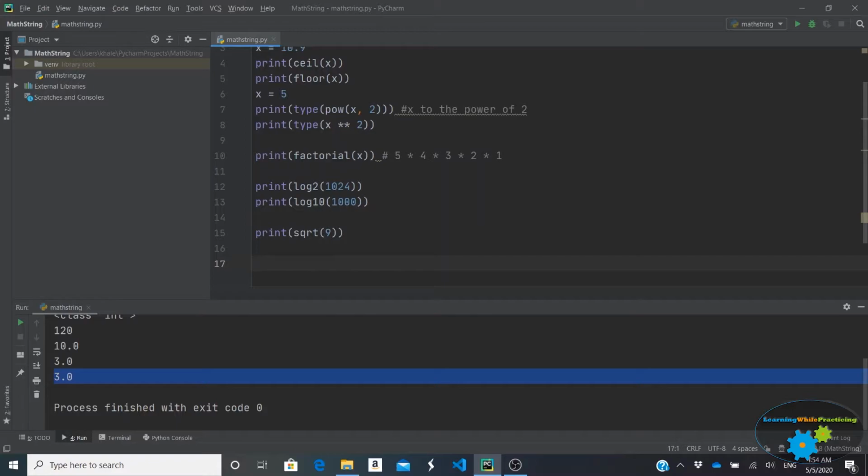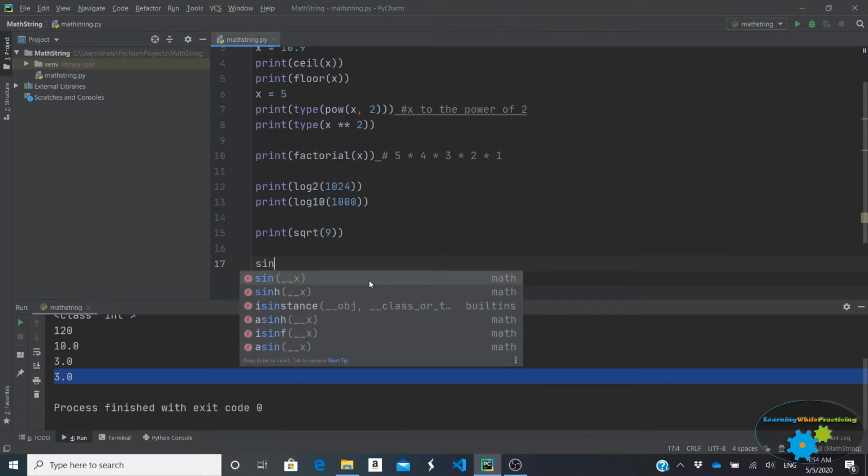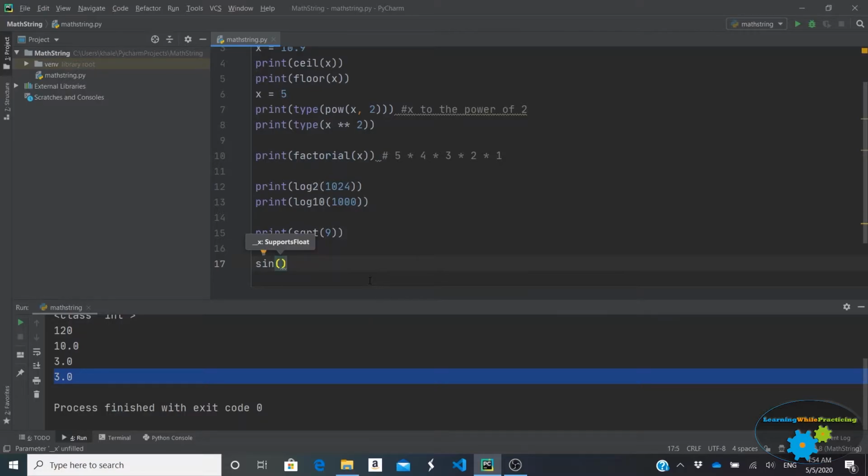Other popular trigonometric functions are sine and cosine. We can use them. In order to use sine, we just type sine and then it takes a radian angle. So what if we don't know the radian angles, because degrees are more popular? We can also convert degrees into radians using radians.